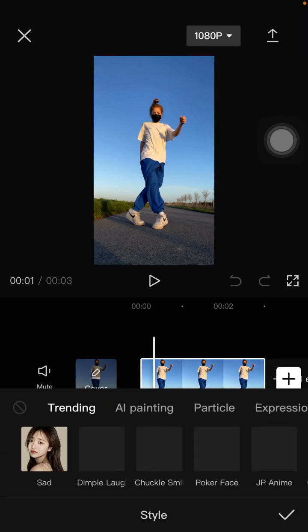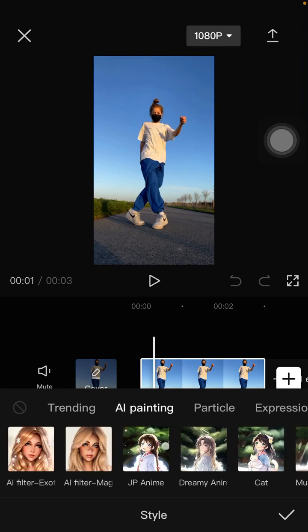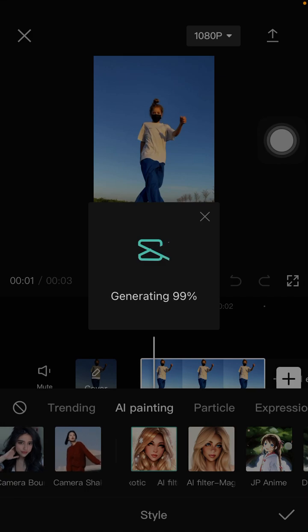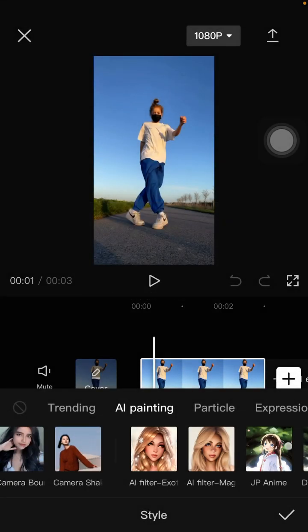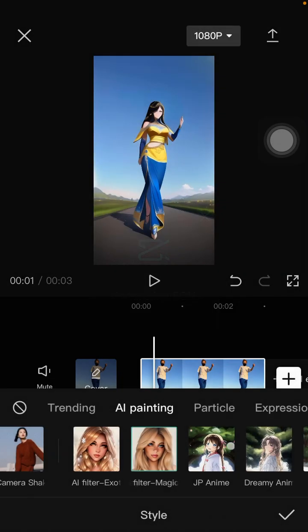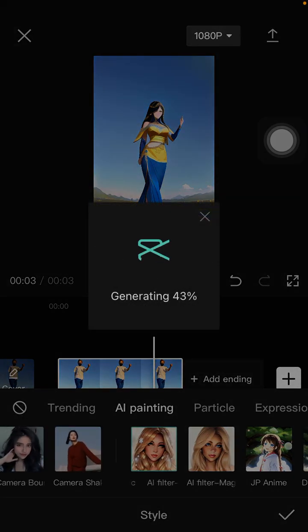So just click the style button and select AI painting, and you can find the AI filter. So there are two options: AI filter exotic and AI filter magic. So you can choose which one you like. So this is the kind of anime filter.